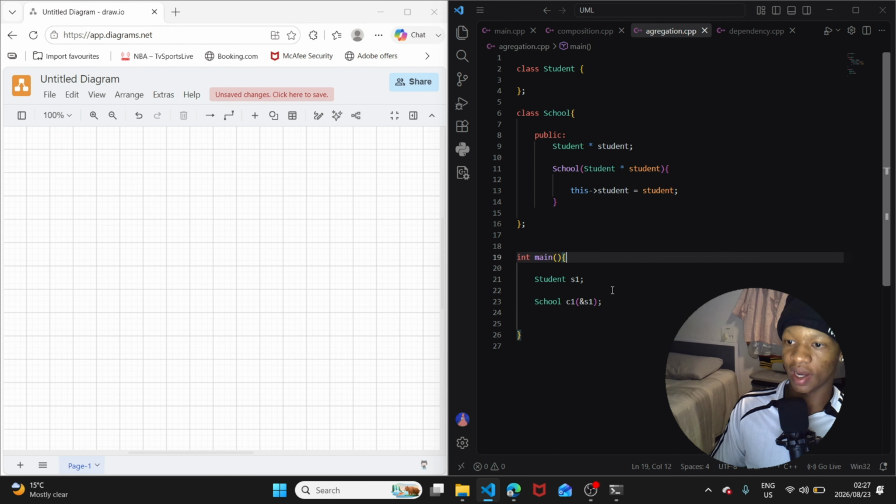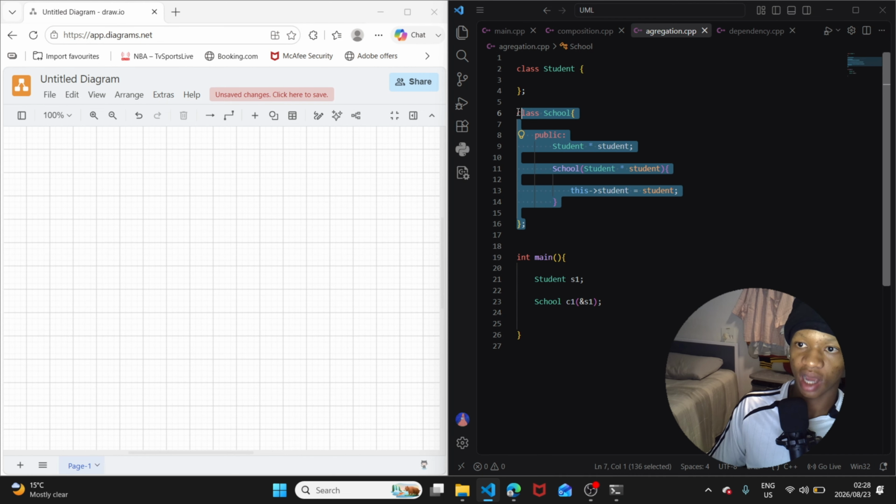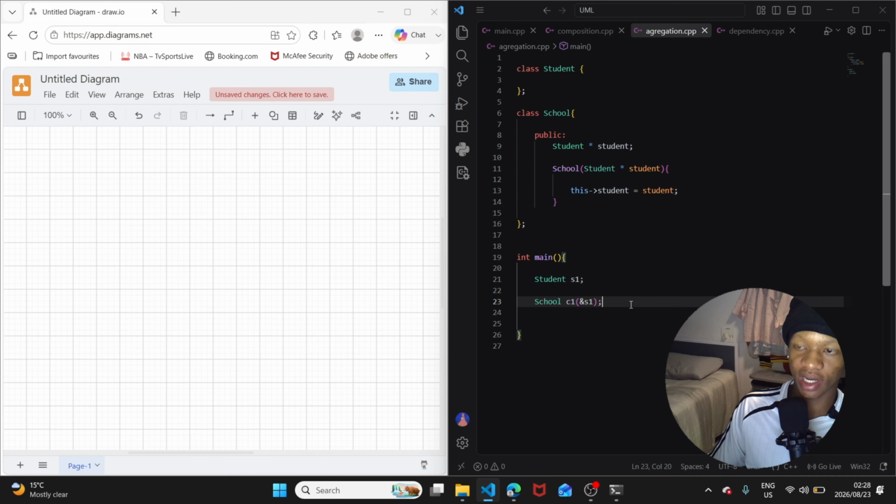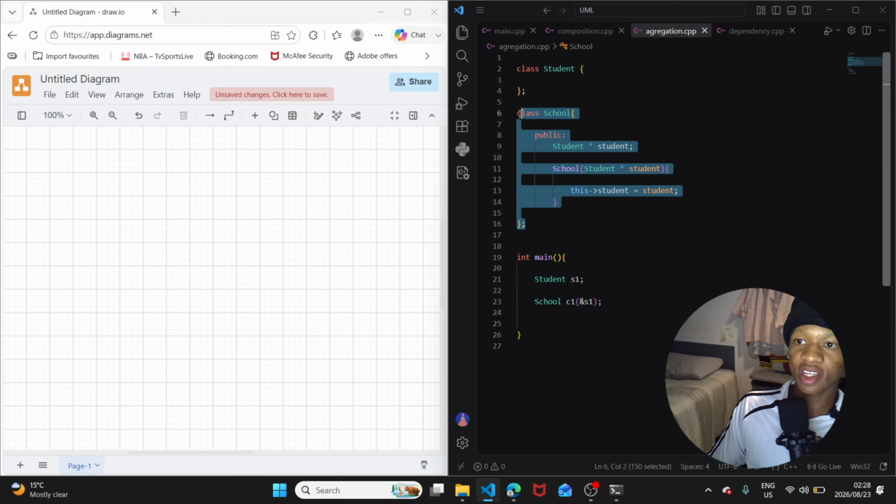Right, so what we notice is essentially this student class is created independent of our school class. And then what we do later on is just pass it by reference, receive it by reference in our constructor, and then essentially just link the two. Then what we need to note is that because of ownership, this class is not responsible for deleting students.